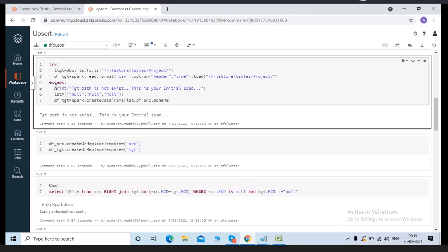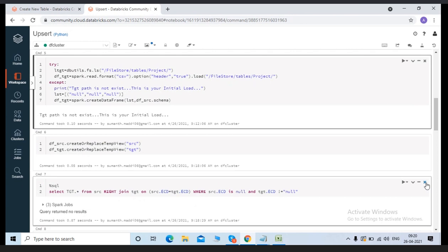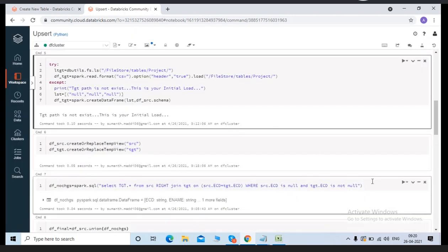So this is the second execution. This is your first execution: the target path does not exist. This is your initial load. With the help of this logic, we can create your target location.